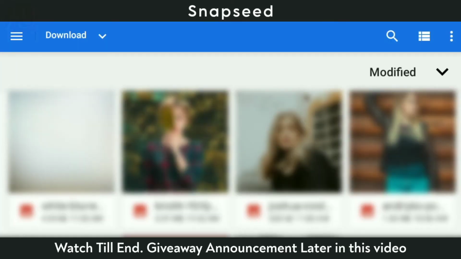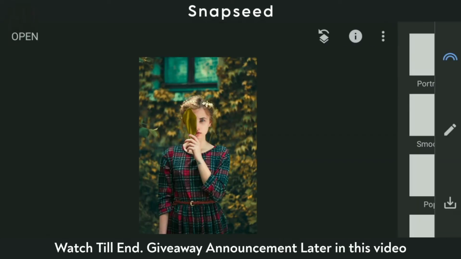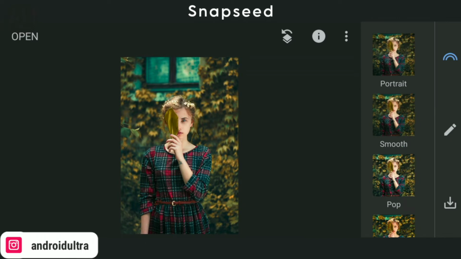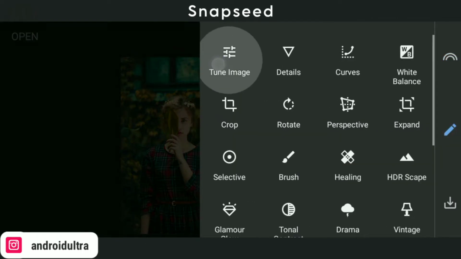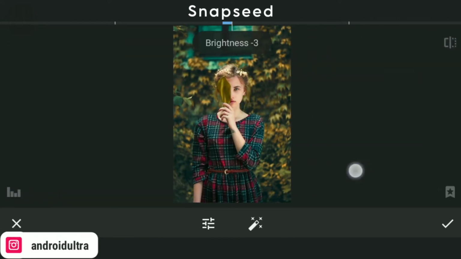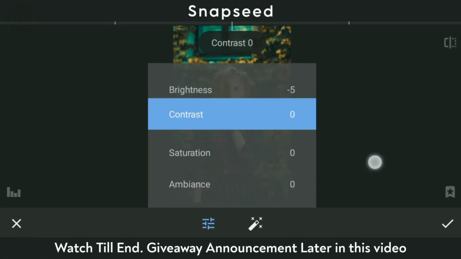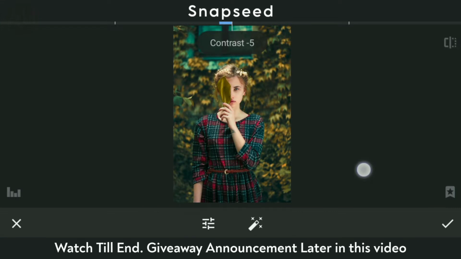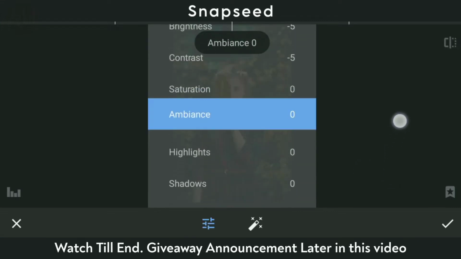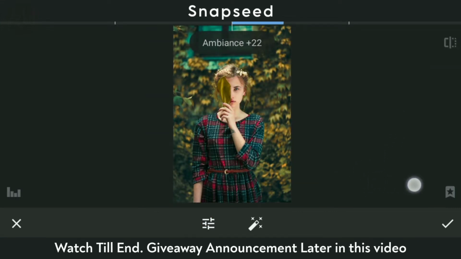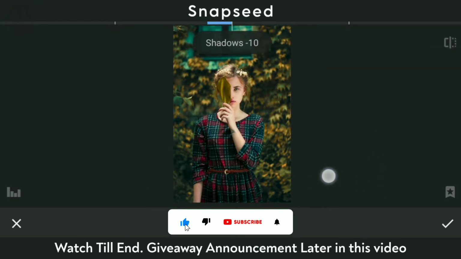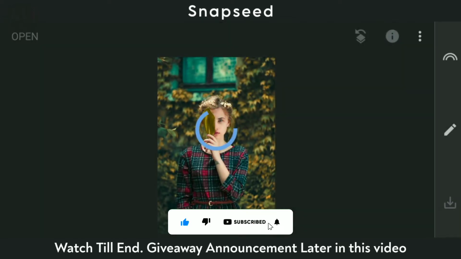In this video I will share with you how to do photo editing on Snapseed like a pro. So you can see here the tools option, click on it and select the Tune Image tool. Then we need to do color correction according to the image. I am doing it according to my image. This is just my preference for how to do this. So this is how you can do this. A lot of options are available, like brightness, saturation, vibrance, contrast, highlights and shadows.